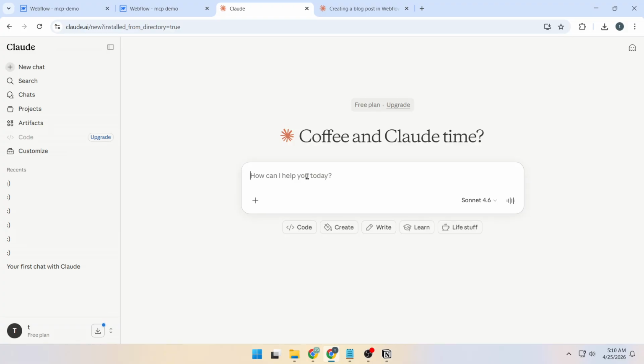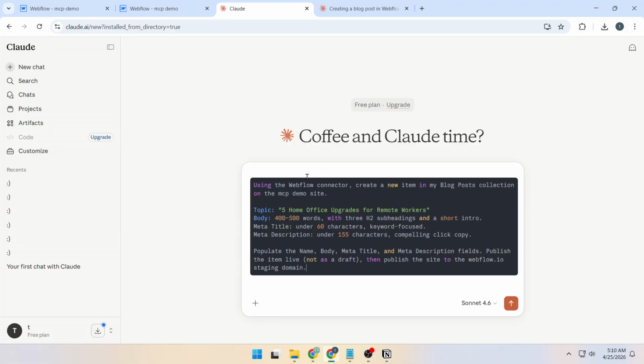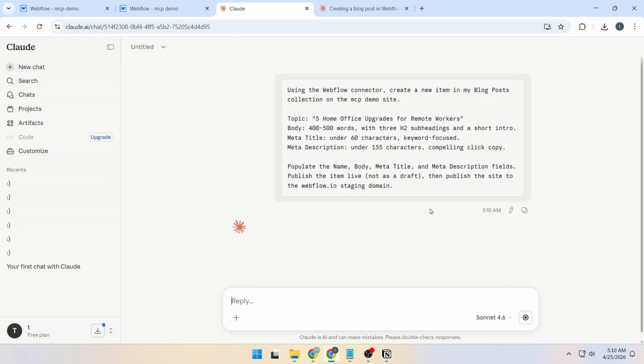Next, click directly into the chat input field. Paste in your publish prompt. If you're following along from the pinned comment, pause here long enough to copy that full prompt, then come back and paste it into the message box. Once the prompt is in place, press Enter to send it.